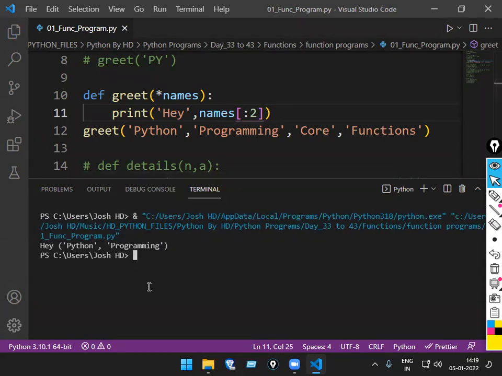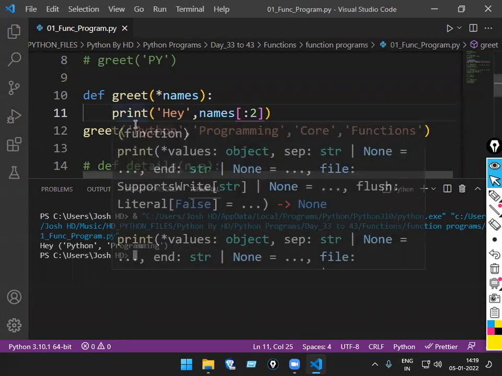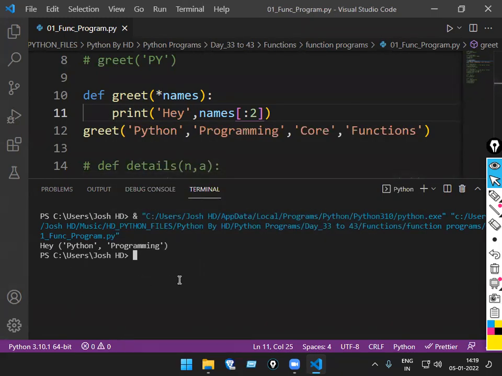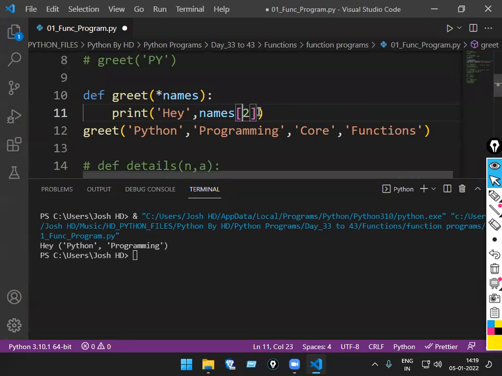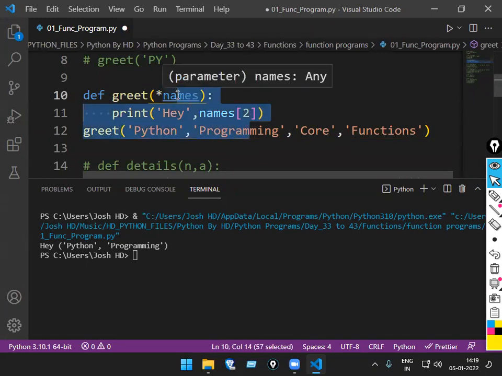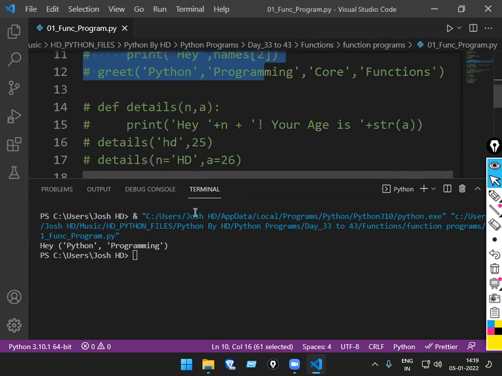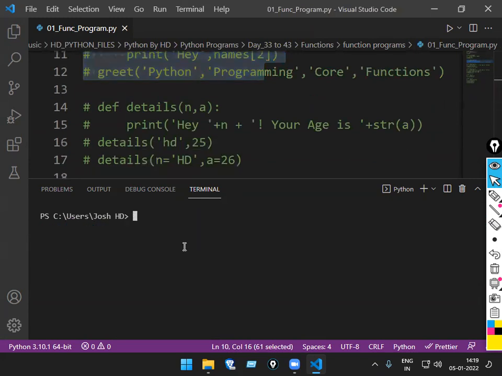So run the code. But if you want it like this, hey space Python, next line hey Python, all those things, you have to use a for loop. Okay. So going with basic things now. Basic directly also can go, but you won't be able to understand.